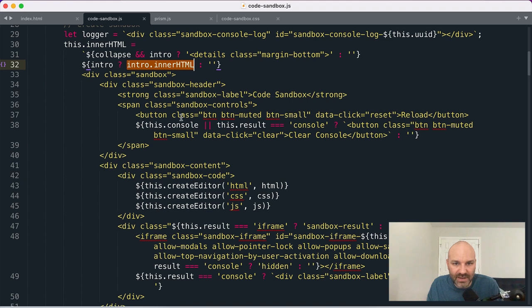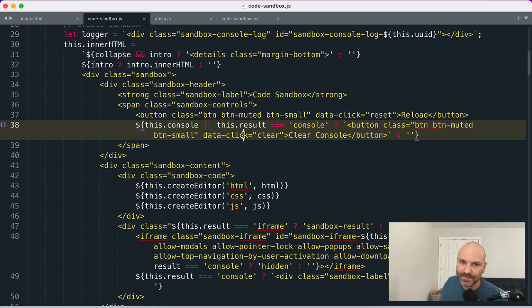So we've got the header with our buttons. You can see I'm checking if there's a console or there's not, but the result should be console. I'm going to display a button to clear the console. I've got some classes in here that are probably unique to my design system and could come out.